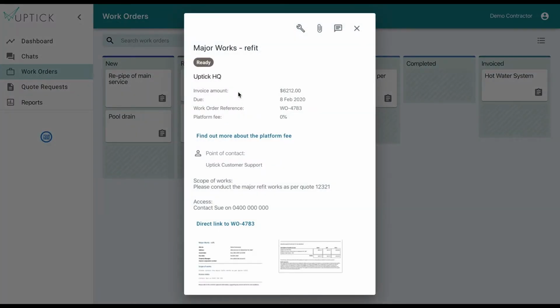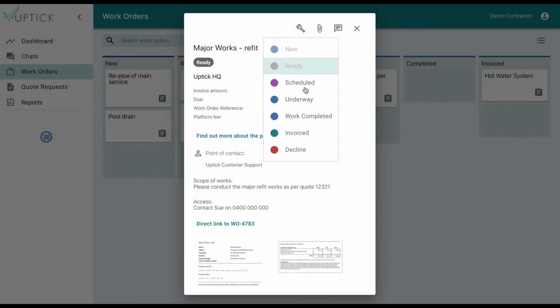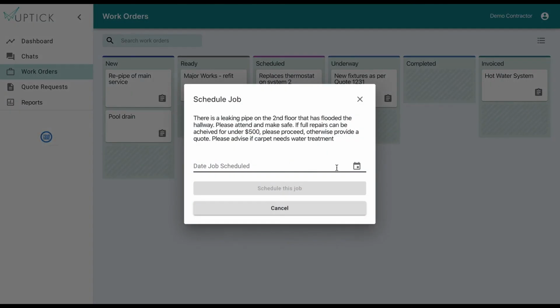This includes information such as the scope of works, the requested due date, and the platform fee that will apply. There are some quick actions available, such as adding documents or single-click updates. You can also update a job simply by dragging it to the new column. Sometimes you may be prompted to provide additional information, such as a scheduled date.